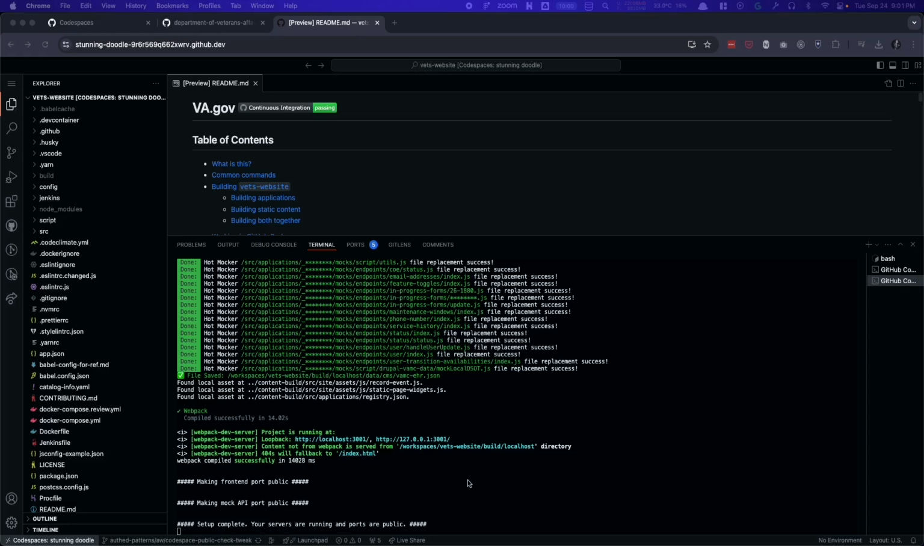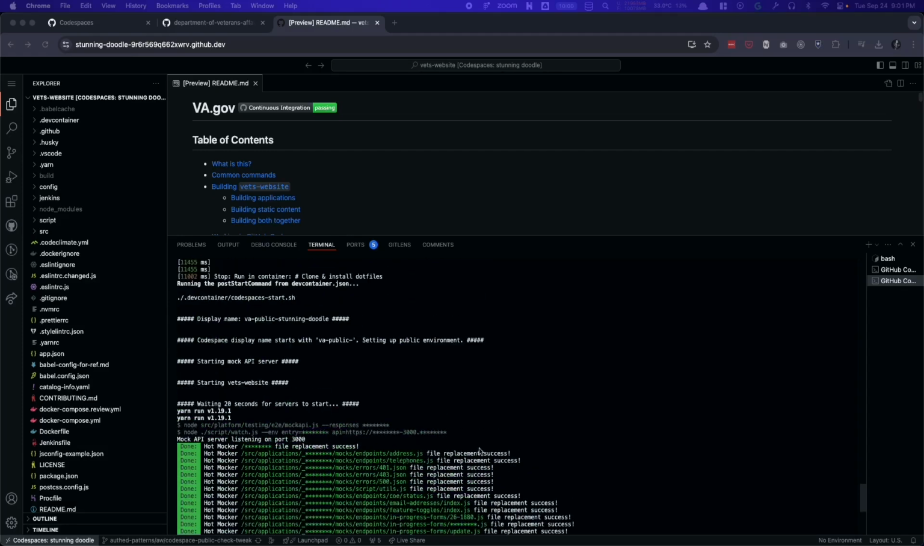If you have the configuration of the secrets within your GitHub settings correct, you'll see these things down here. Otherwise, it won't know that you want to make things public, and that your Codespace was also named with VA public in the front of it. If you don't see that somewhere in here, it might be a little bit further up, but it should be at the bottom.